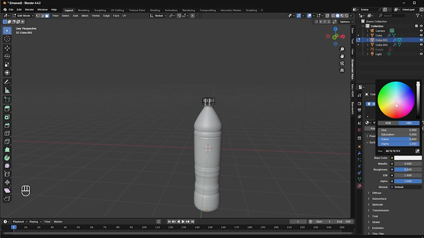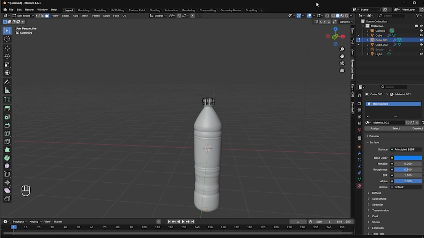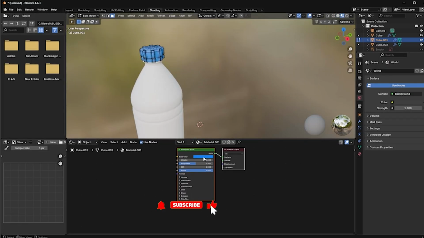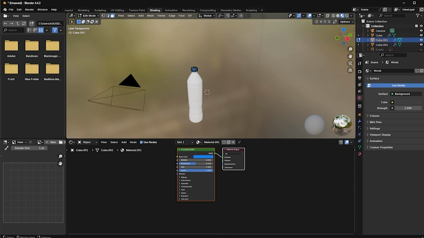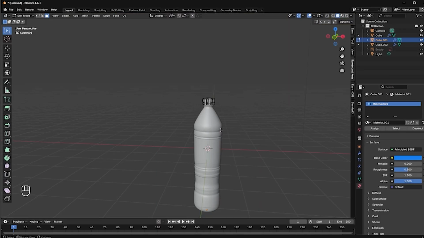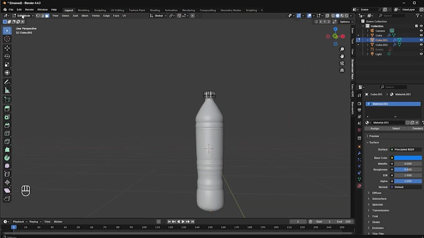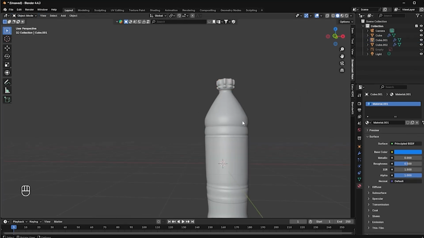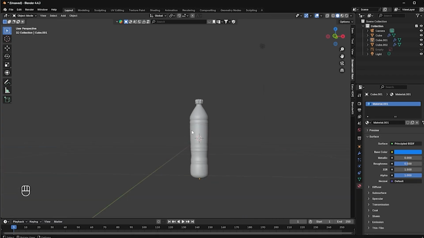Then I go to the shading tab area. This way I give it a blue color. Okay, going to layout. In this section, object mode. Okay, I press Z. I select. I choose Material Preview.